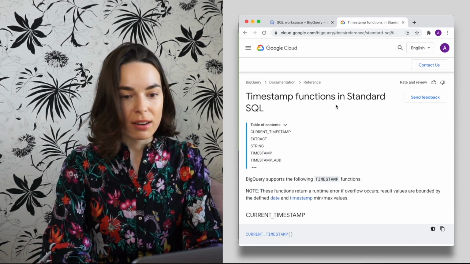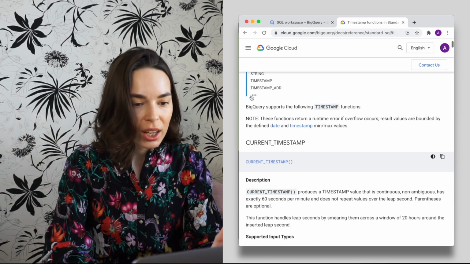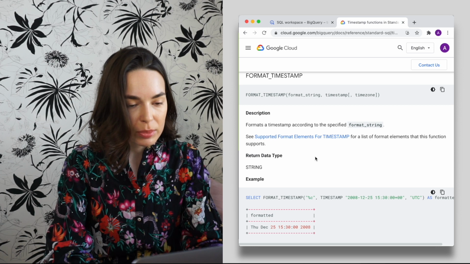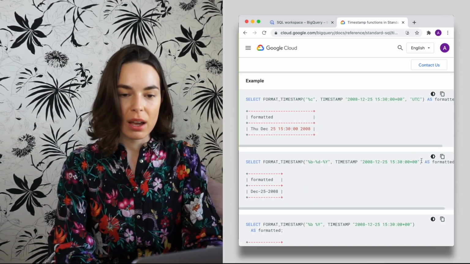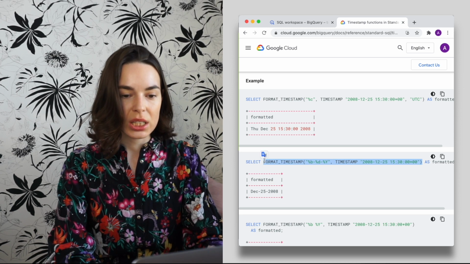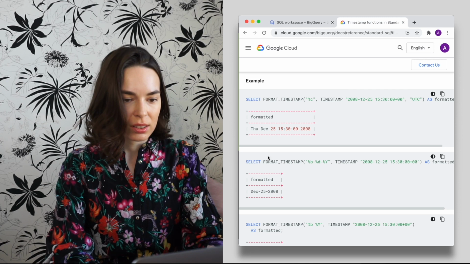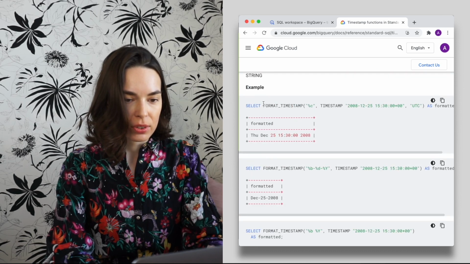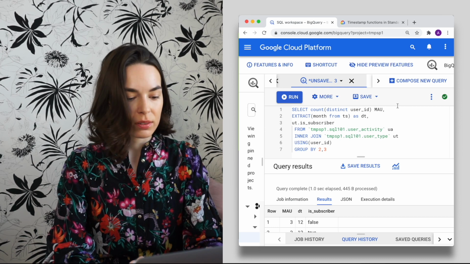And here we have reference information for timestamp functions in SQL and BigQuery. We just want to look at the format timestamp. For example, we have this timestamp in UTC. Actually here I'd want to have only hour and minute. So let's copy that.